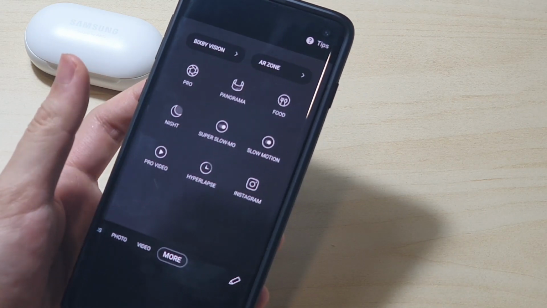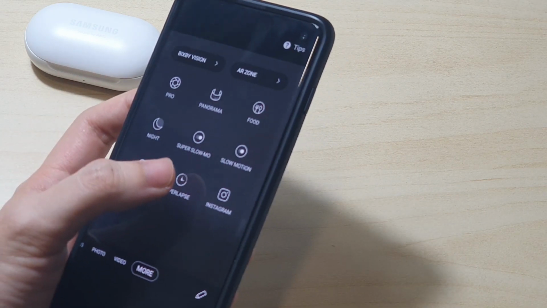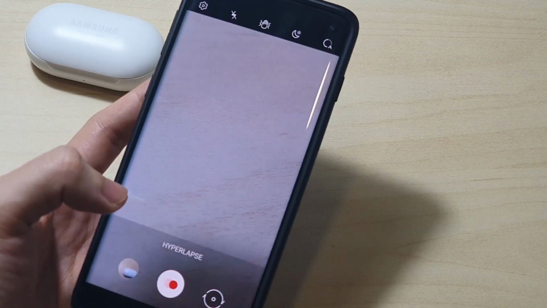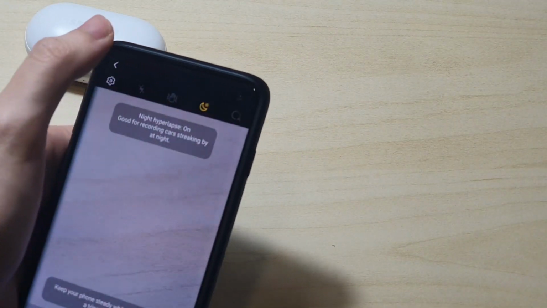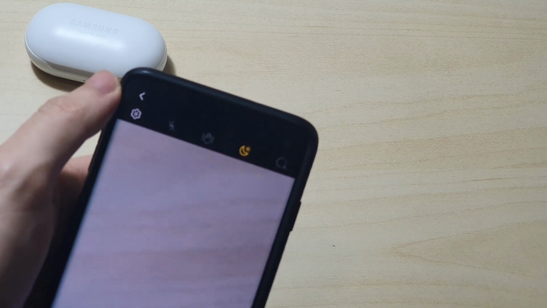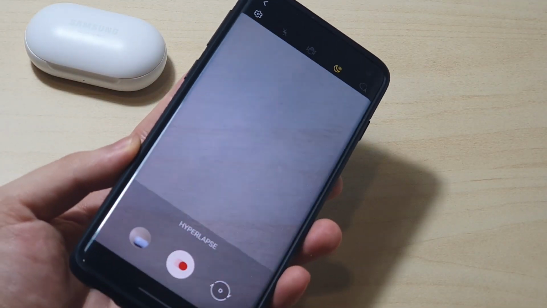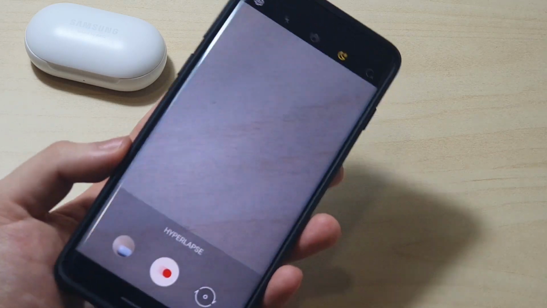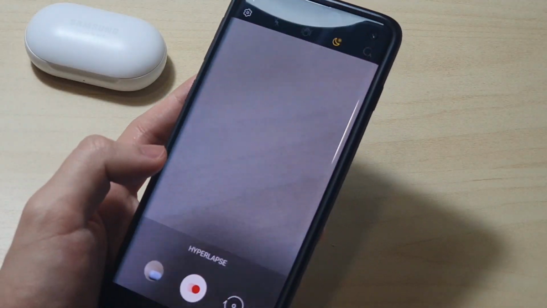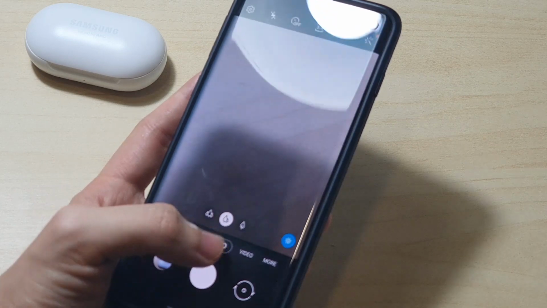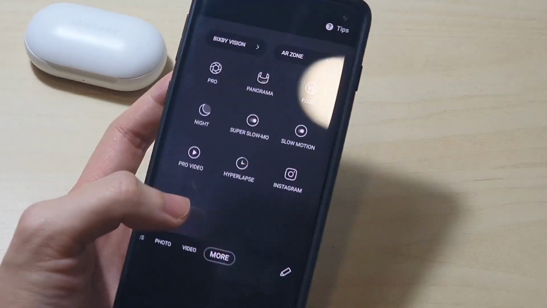And next we have the Hyperlapse night mode, if I'm not mistaken. Let me just check. Oh yeah, there we go, it's here. So night Hyperlapse is on. So if you really like to take fast moving videos or fast moving objects, then this mode is for you, because previously we didn't have this Hyperlapse night feature, so now we have it.